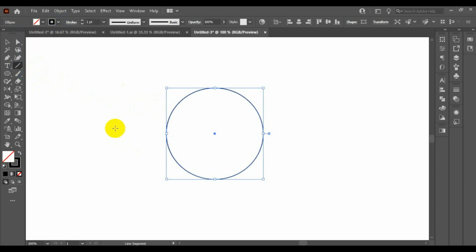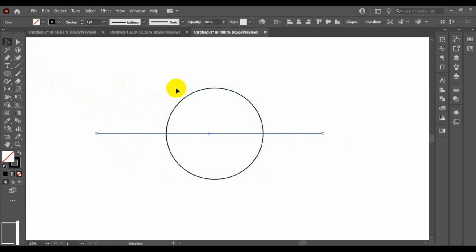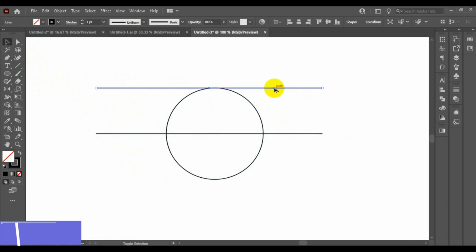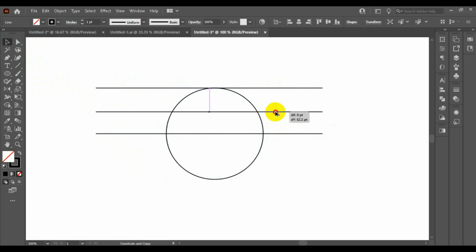Now we need the line segment tool. Hold Shift and draw the line. Select this line, hold Alt plus Shift, copy and adjust it at the top of the circle. Hold Alt plus Shift, copy and adjust.